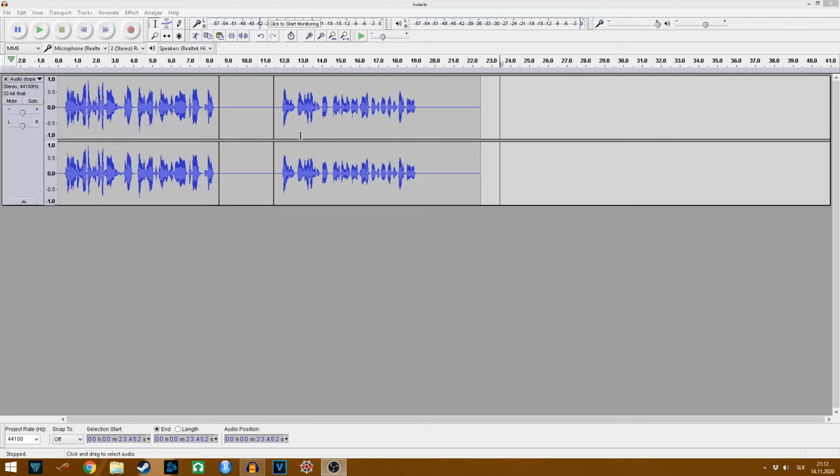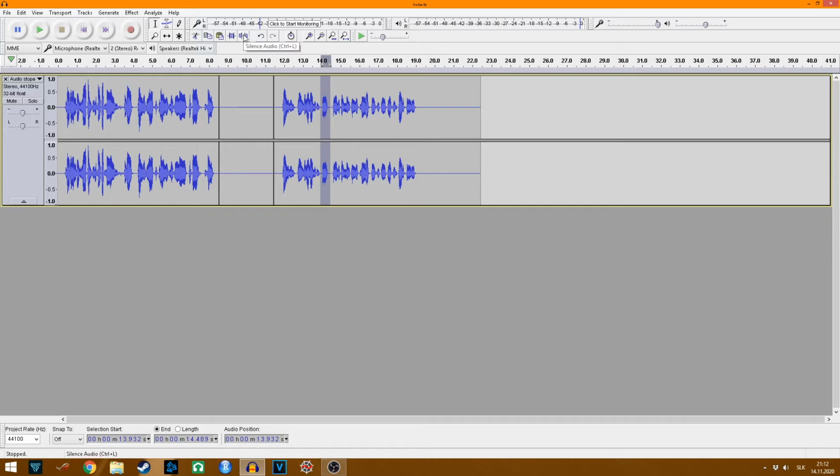I got here a few more tips and tricks about the editing of your audio track. Let's say you want to put a silence part right here in the audio. You can simply click on this icon, Silence Audio, and as you can see, the silence part was just inserted into the audio.